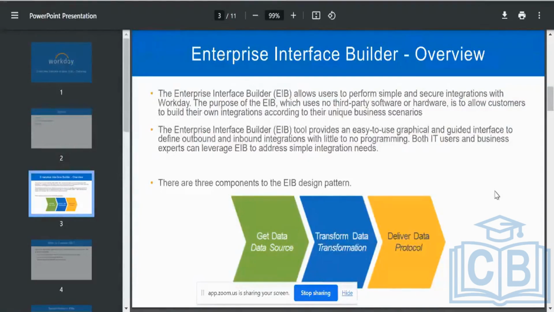And again, if I want to get data out of the Workday system and send it across to another third-party vendor, I can use outbound EIBs, and the methodology for that is very simple. First, I need to extract the data, which is get data. The next one is the transformation of your data. And the third one is delivering the data using a protocol, like SFTP, encryption and all of that.